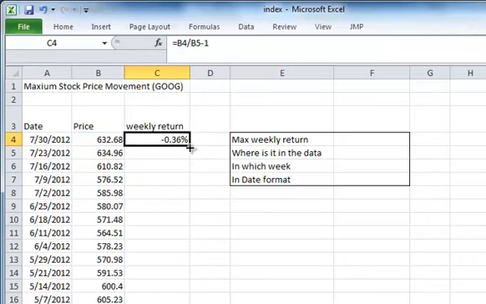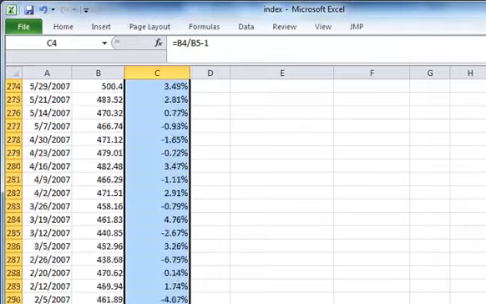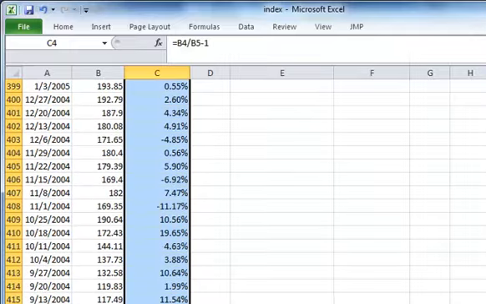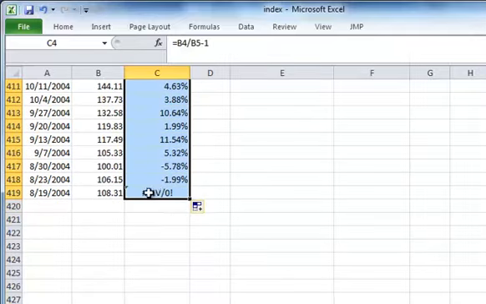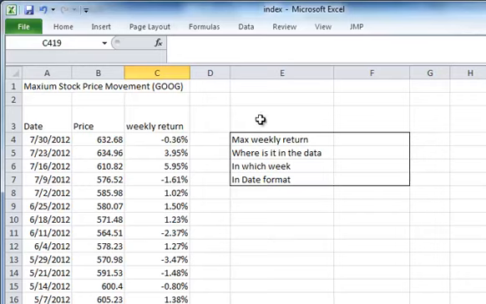We could double click to get that number. To double check though, we go to the end of this series and notice that the first one should be corrected. It does not have a return number, this being the first day, so we delete that. Okay, now we have the week over week return number.